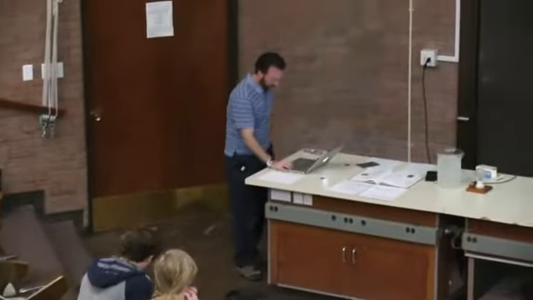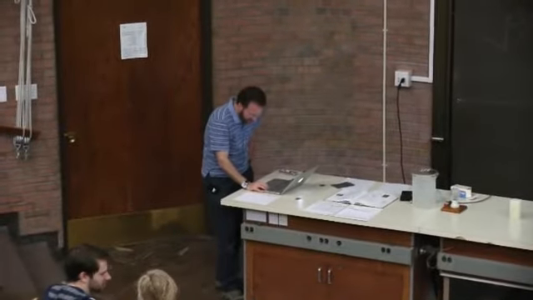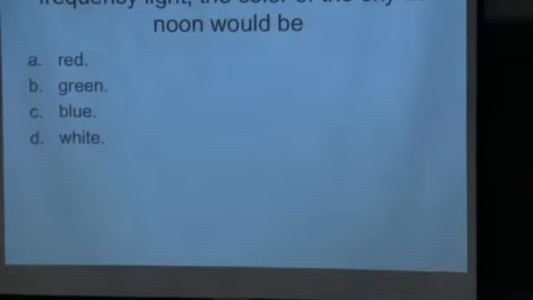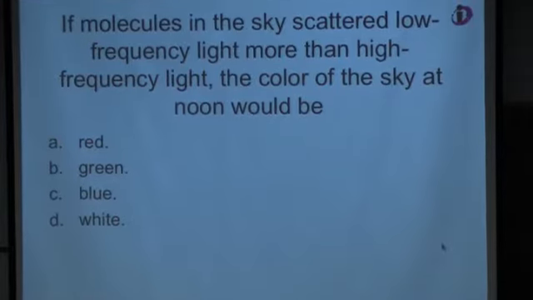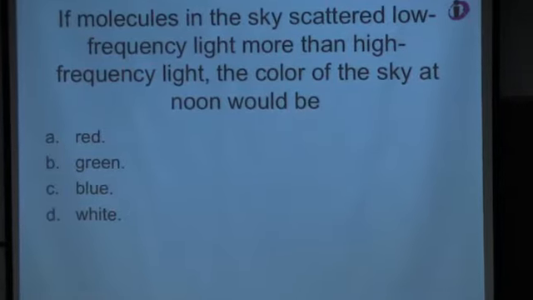One more. Let's see if I can blow it too. All right, one more here. I wanted to do this one. If molecules in the sky scattered low frequency light more than high, the color of the sky at noon would be, basically we're pretending the sky was a little different.